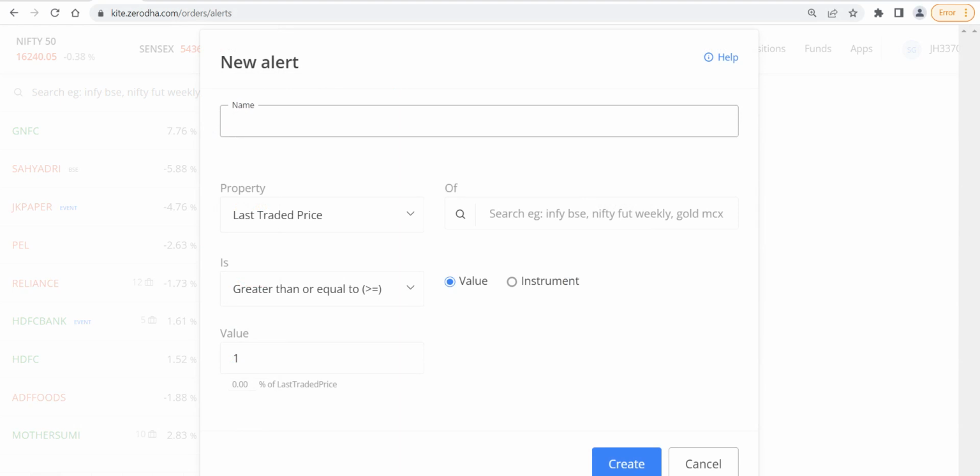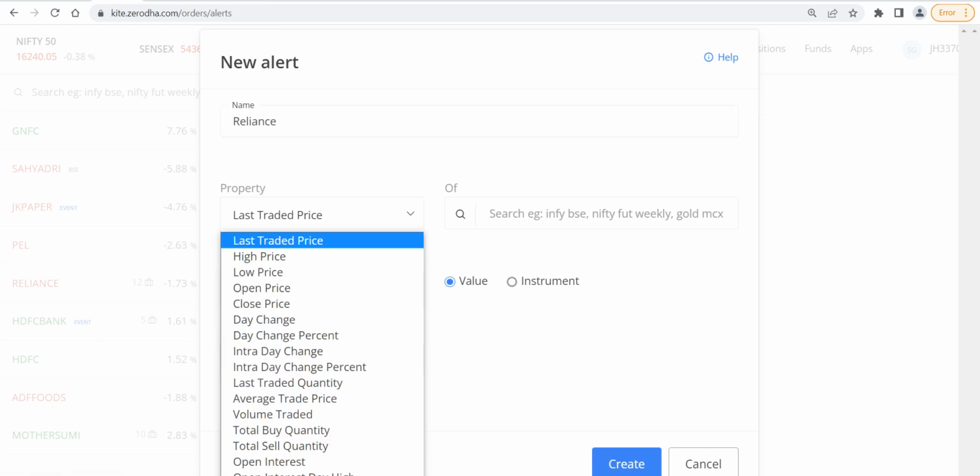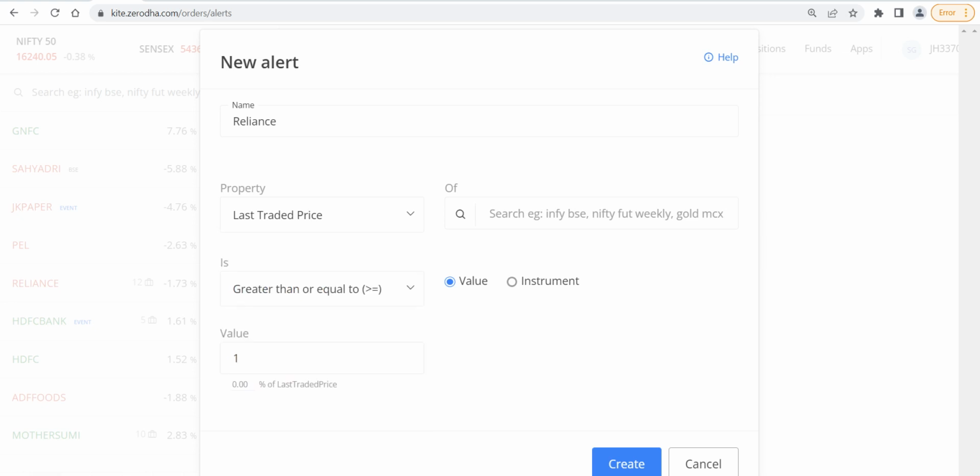Here you can provide the name of that particular alert. So let me name it Reliance. So here the property types are there for the price. You need the last trading price, you need the high price, low price, open price, close price, etc. So we will only talk here about the last trading price. You can choose according to your choice. Okay, so I am giving you the demo for creating the alert. You can create any alert for any stock as per your convenience.